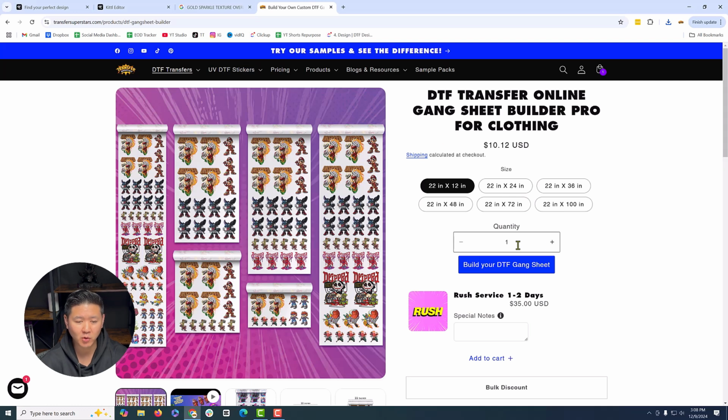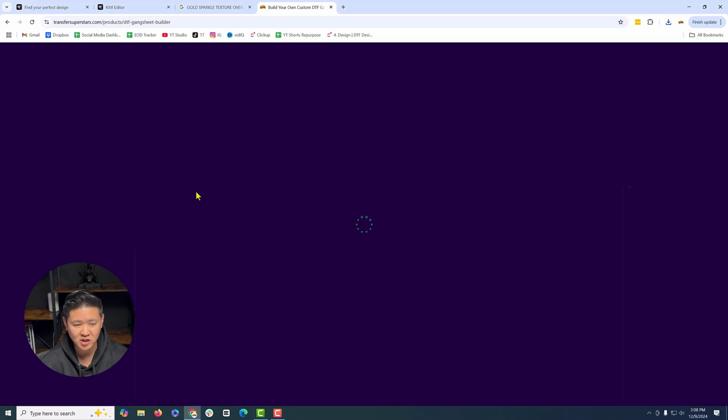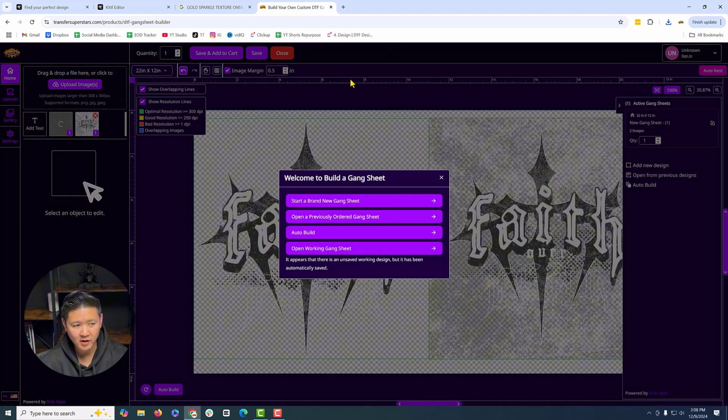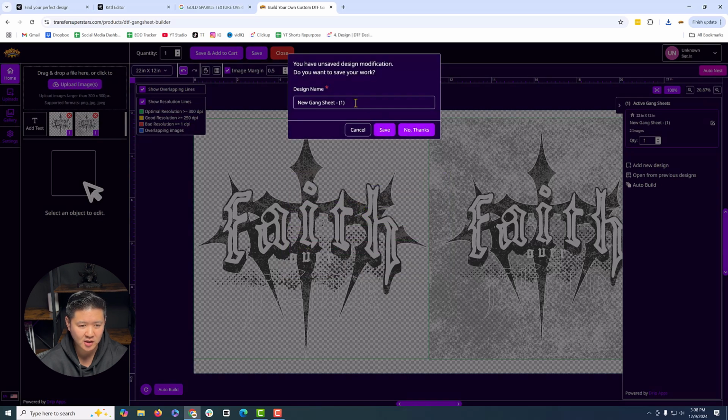And I will show you both actually, but I'm gonna build the regular DTF transfer gang sheet first. So we're at our website, we're at the gang sheet builder. I'm gonna start a brand new gang sheet. I'm just gonna rename this Gold Glitter. I always like to put the date on things so that I can reference back to it.